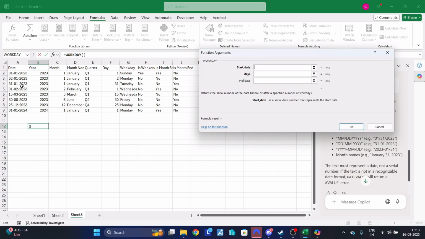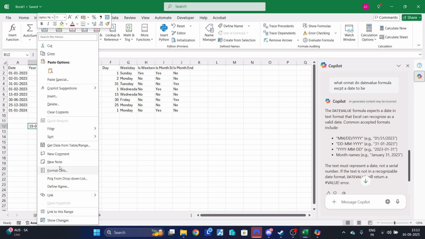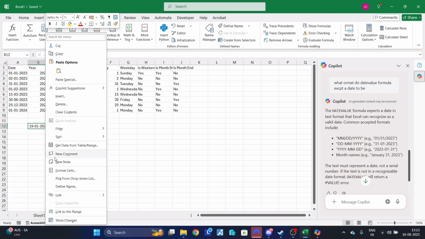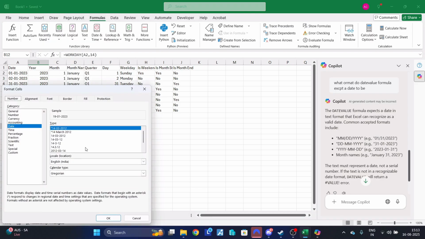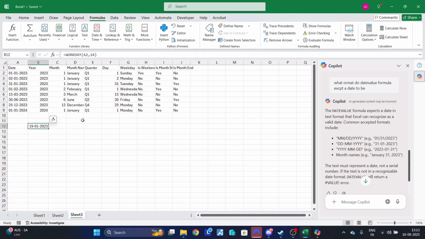Then you can use WORKDAY. Let's say you start at Jan 1, 2023, put 14, and no holidays, and click OK. If you change it to text, it's 44945. So it gives the number of working days.